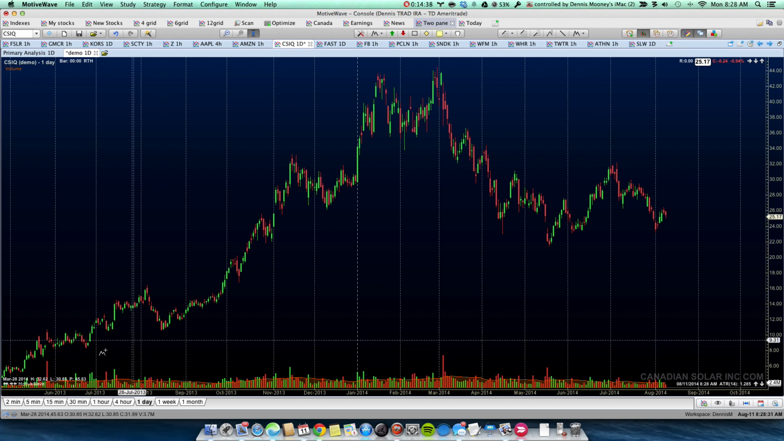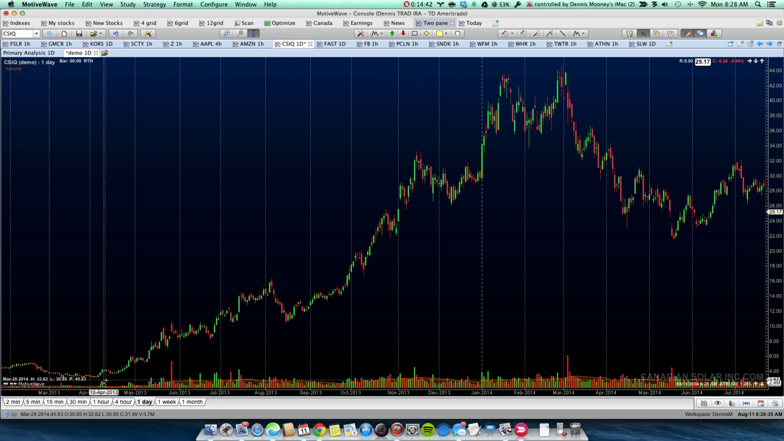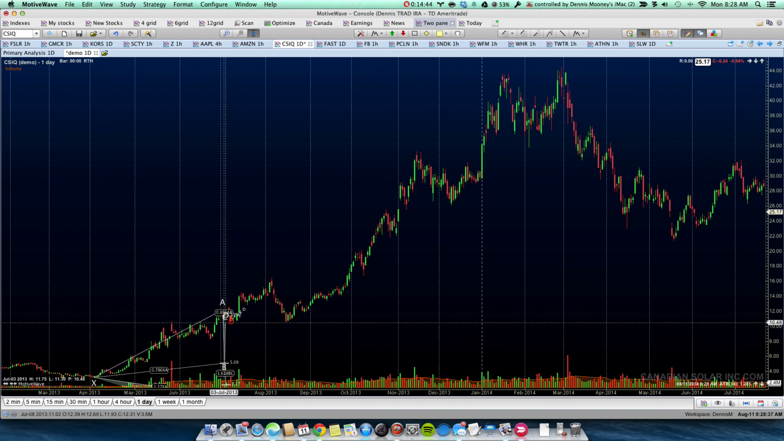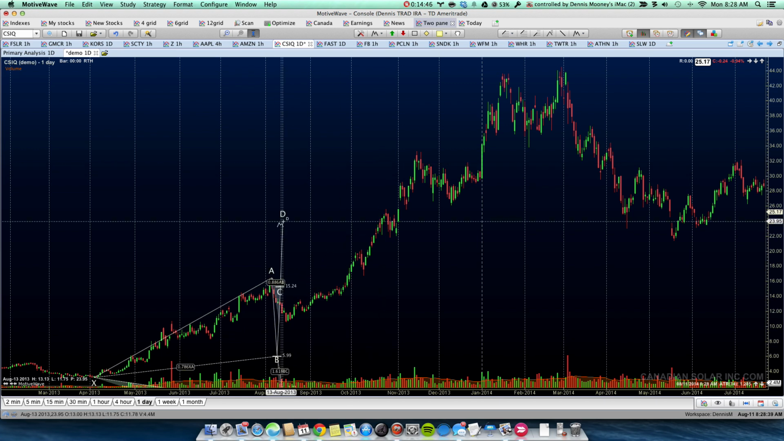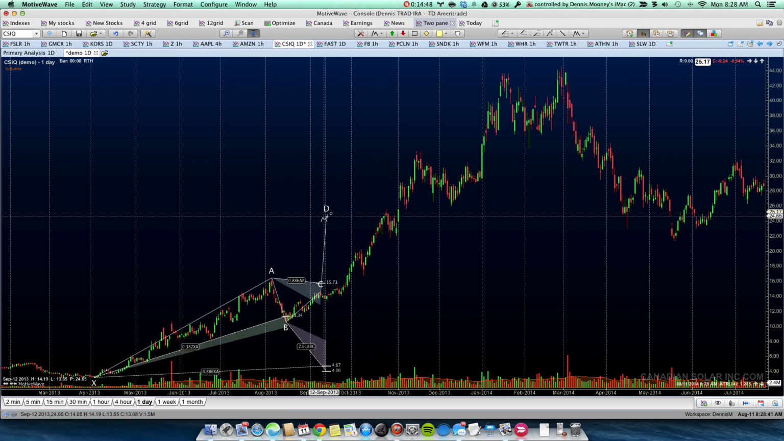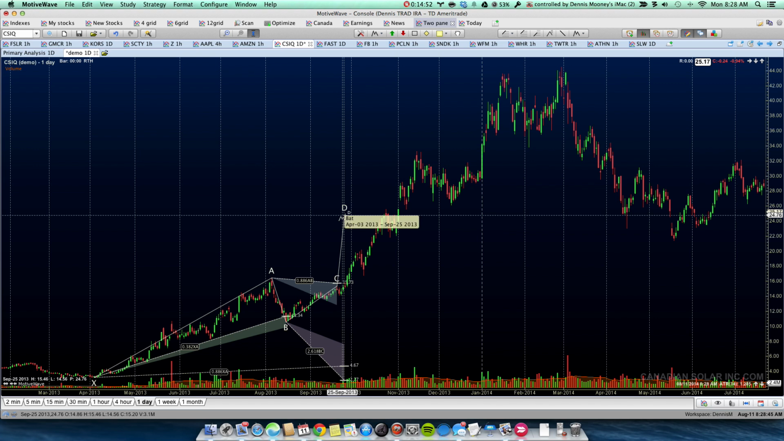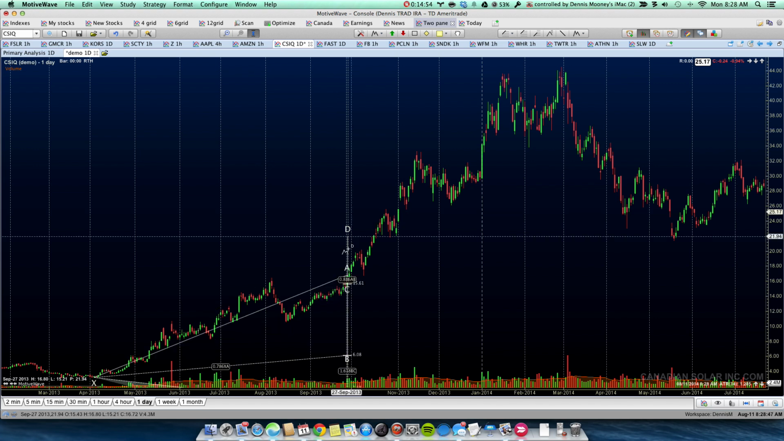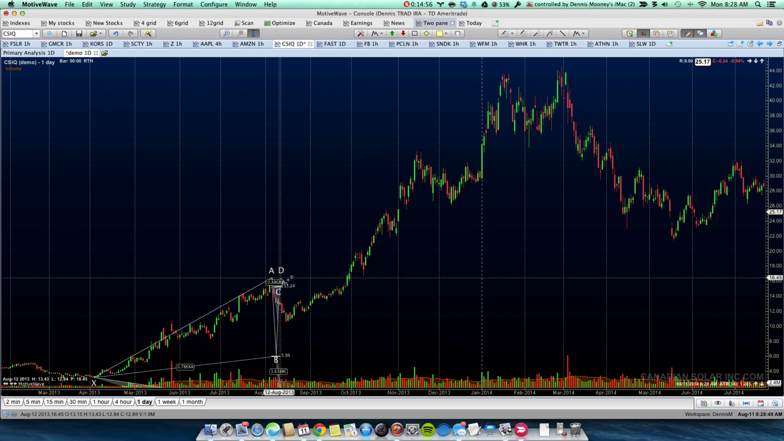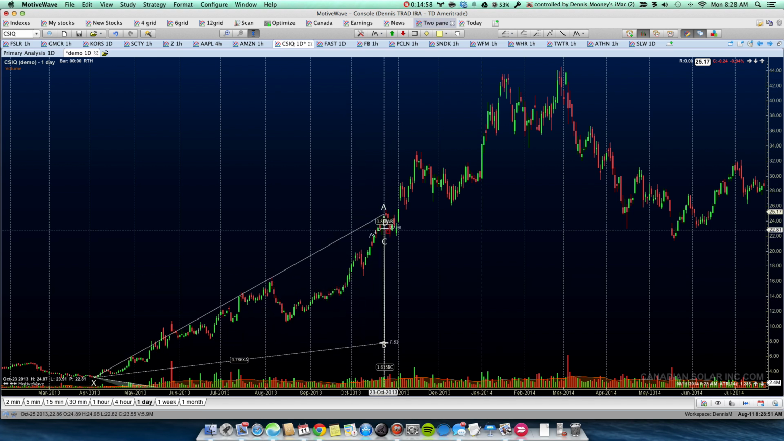Auto Gartley from here. Now, why didn't I start here? I could have. Might even be better to start there. So see, we found an A, B, C, but since we didn't go down, then this can't be a proper pattern, because look where D would have been. It would have been down here.